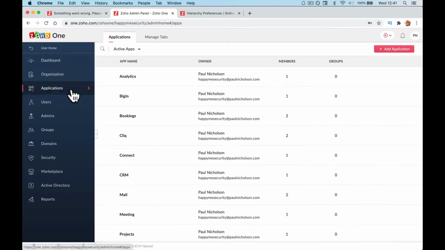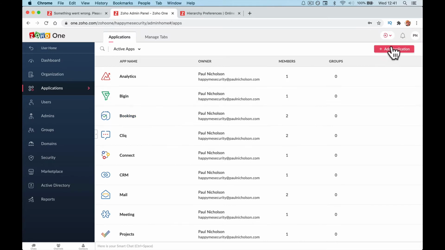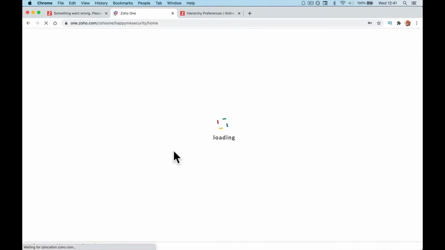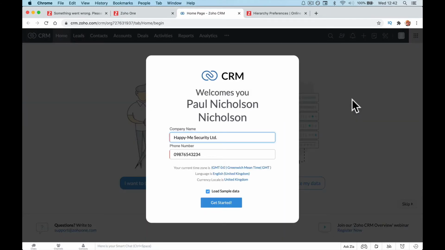Right, so in the dashboard, you go to apps, you go to the CRM. If you haven't already installed it, so add application and then go to CRM and add. I've already done it, so I'm going to go back to my user settings and I'm going to go to CRM. And it's because it's the first time we've logged into it, it's going to go through a wizard and tell me what do you want to set up and what names, numbers, things like that.